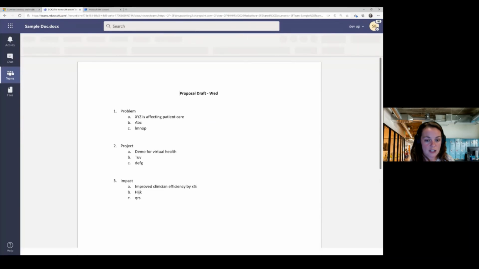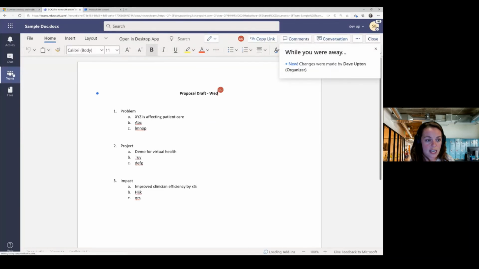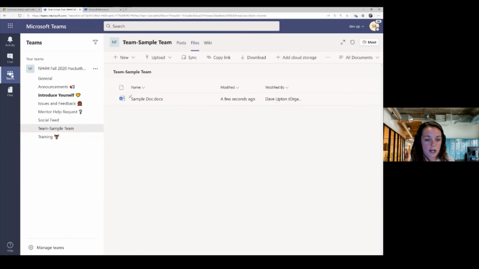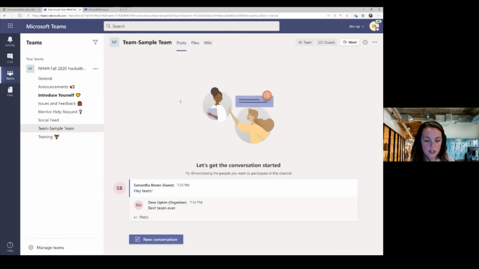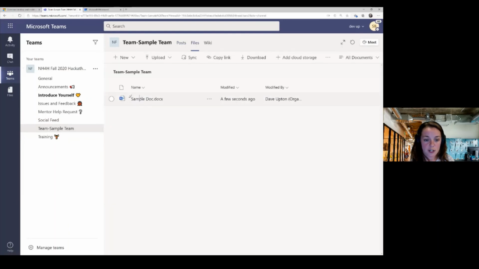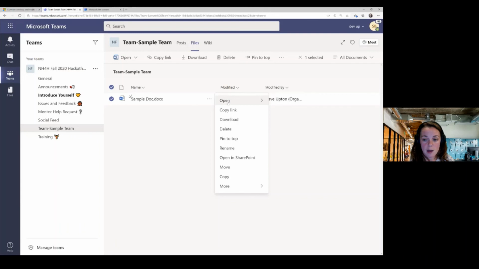So let me go back and show you that again so that we can make sure you know where to go if you want to collaborate. So within your channel, there's posts. But if you ever want to share any files, the files will all be stored here. You just click on this. This link brings it up in Teams. But you also have the options to open it up in an app, in the app itself, so in this case, Microsoft Word, or in your browser separately. So lots of different options there.